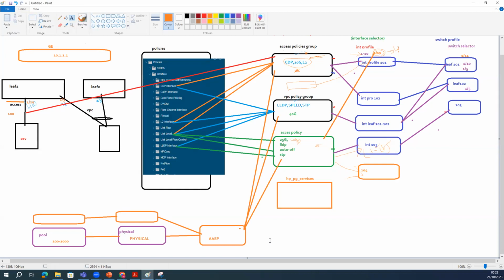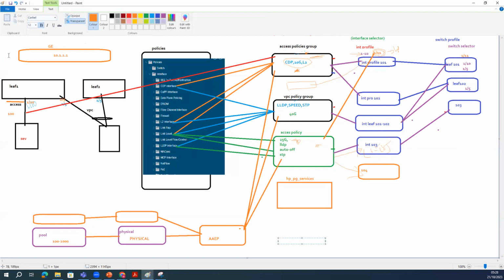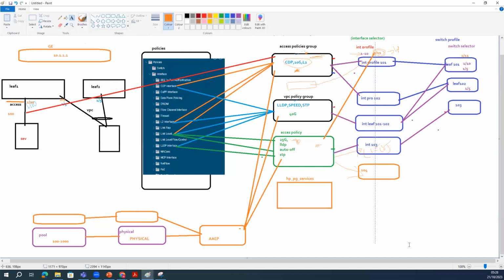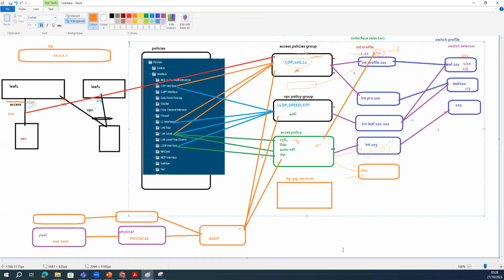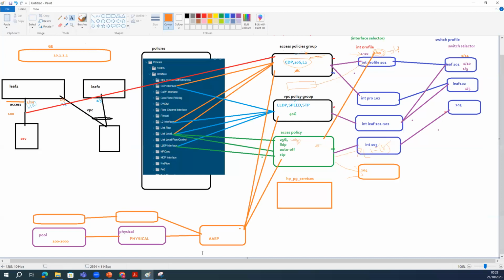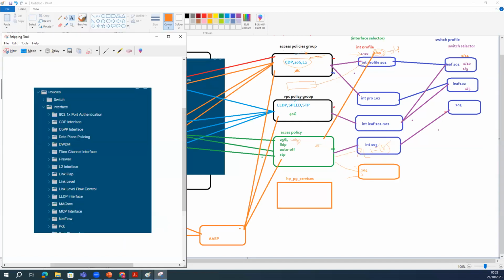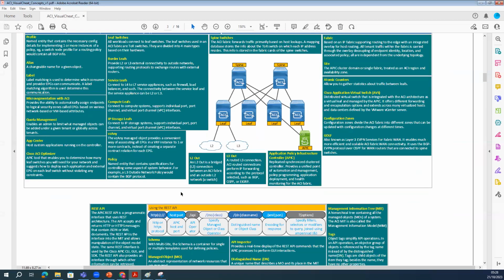Correct, right? Now, our task is to design the logical configuration. This is the physical setup. So far, you have done well. What about the logical configuration? Who is going to do that? Okay, so let's go to the logical configuration.